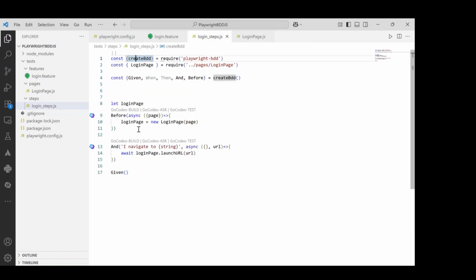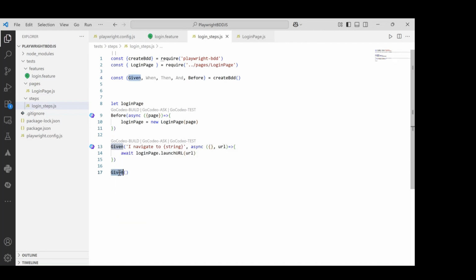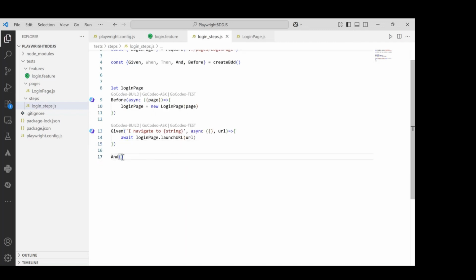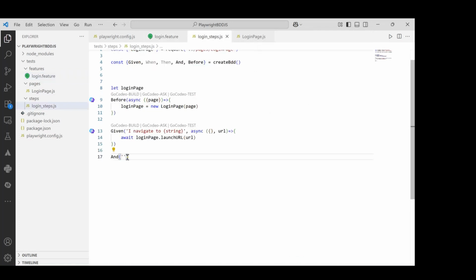So instead of that, let's see what happens when we use And over here. In this case, let's provide the And over here. What we have in the scenario inside the feature file is: when I enter username, and I enter username. So we have given again an And keyword, enter username, again in the form of a string.